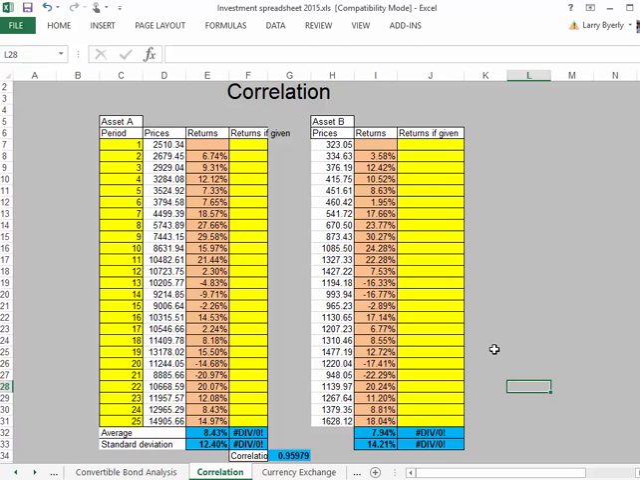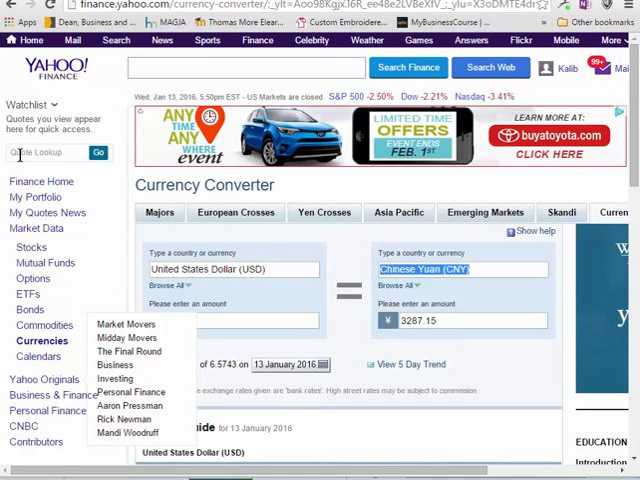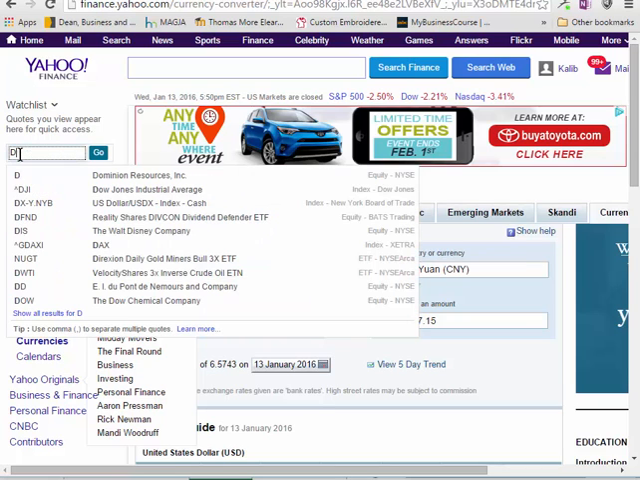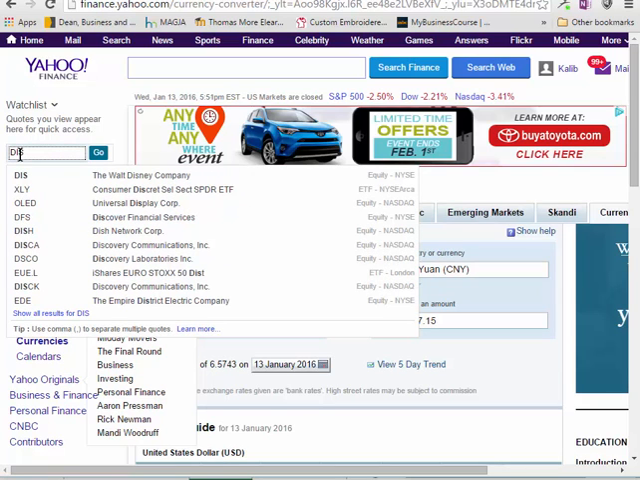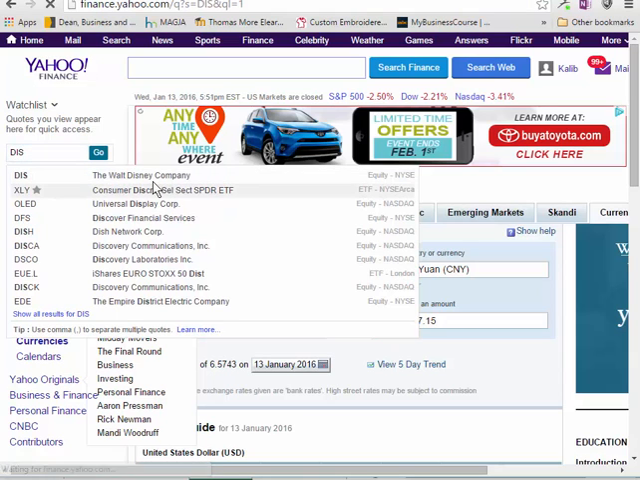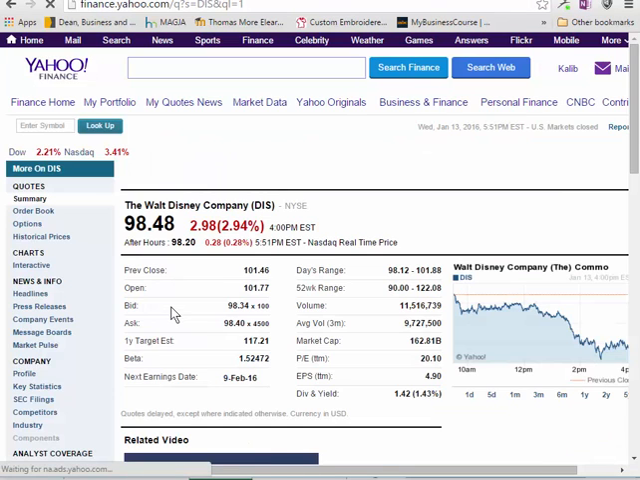So let's pick two companies. What I'd like to do is go to a company. Let's say I want to look at Disney. So I want to explore the Walt Disney Company. So I'm going to look at Disney. Type in the ticker symbol. I'm at this Yahoo Finance.